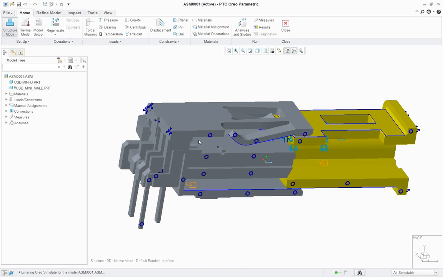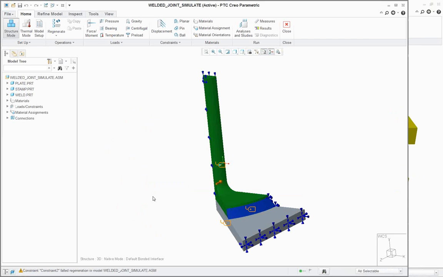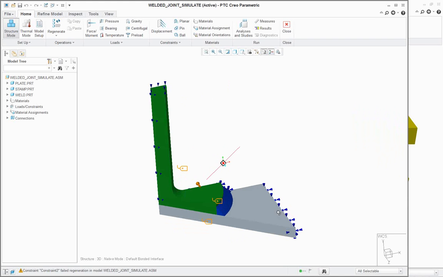Now, finally, I'll pause here for a second and actually show a sidebar. Whenever you're running contact analyses, and really whenever you're analyzing with assemblies, one of the things that comes into play is defining your interfaces correctly.